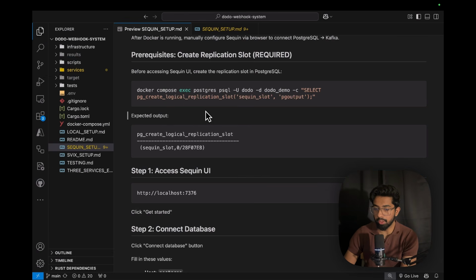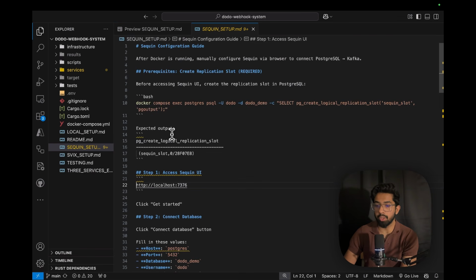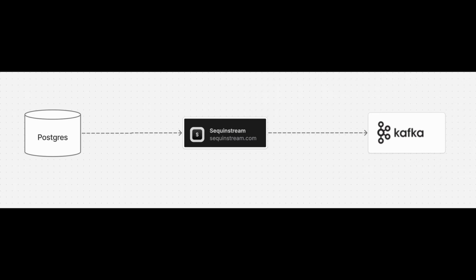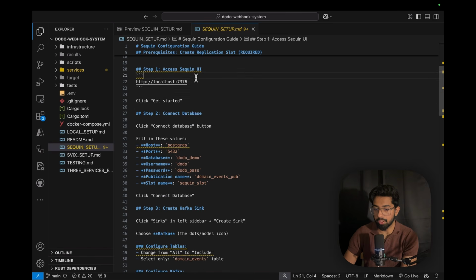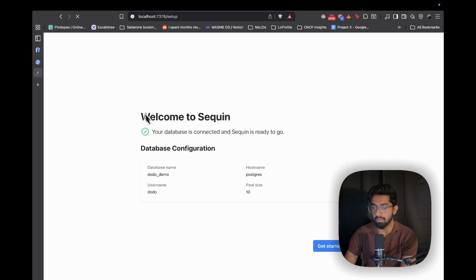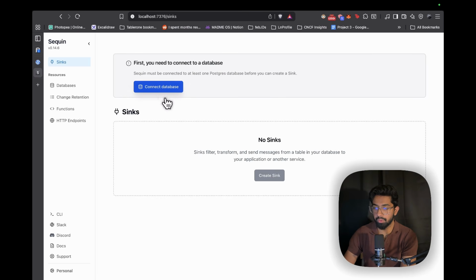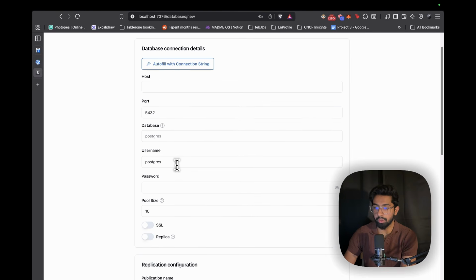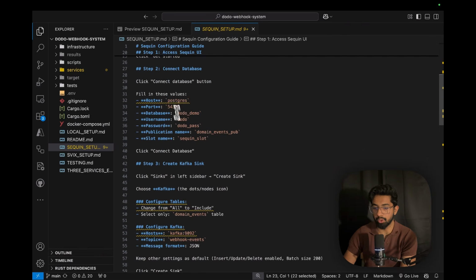Now we will navigate to localhost 7376 to set up our Sequin. In Sequin, we will connect to our Postgres database and also configure Kafka, where we will publish it. So let's go to localhost 7376. Welcome to Sequin. Get started. Perfect. Now we will connect our database. Again, all the credentials are uploaded in the README.